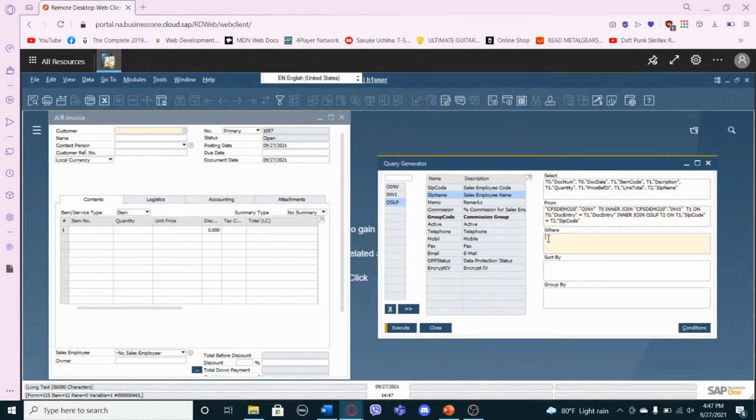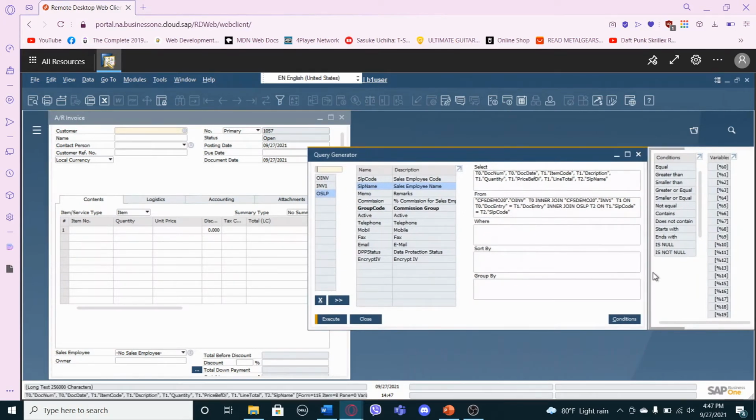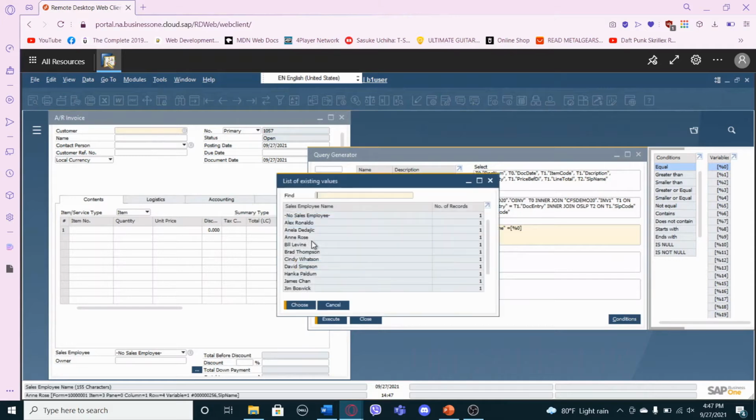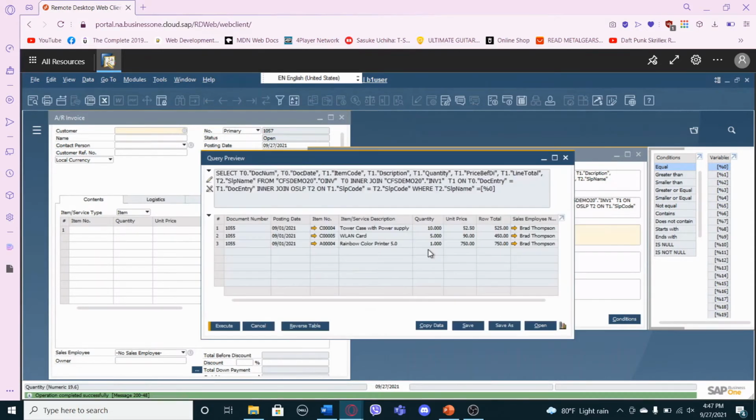So let's take a look how we can refine our query. We can do that using condition functions in the where clause. So first we will add the sales employee name because we want to filter this query by sales employee name. We will add that and condition and variable. Then we will execute this. This statement will give us opportunity to choose for which sales employee we want to see the results.